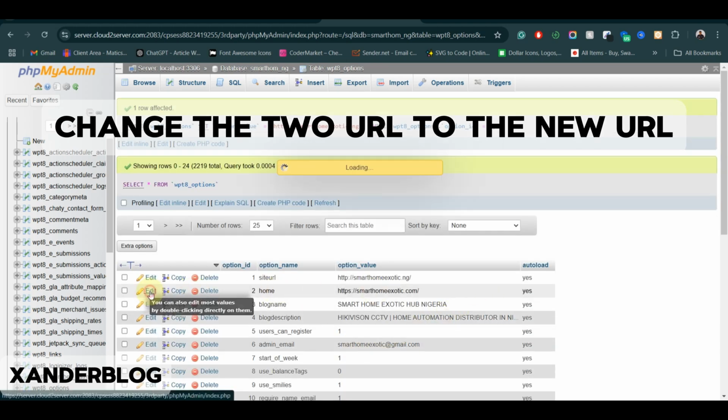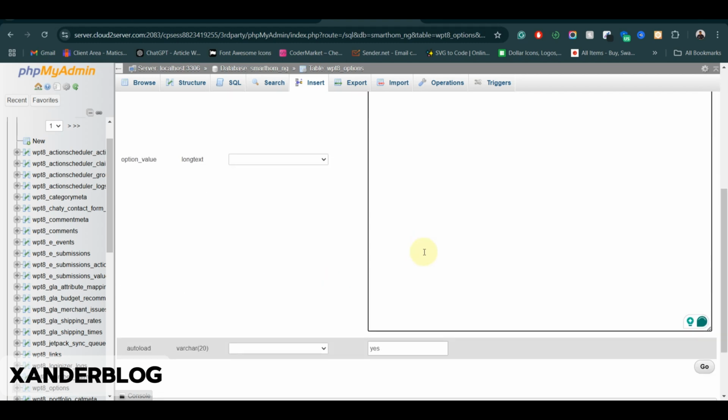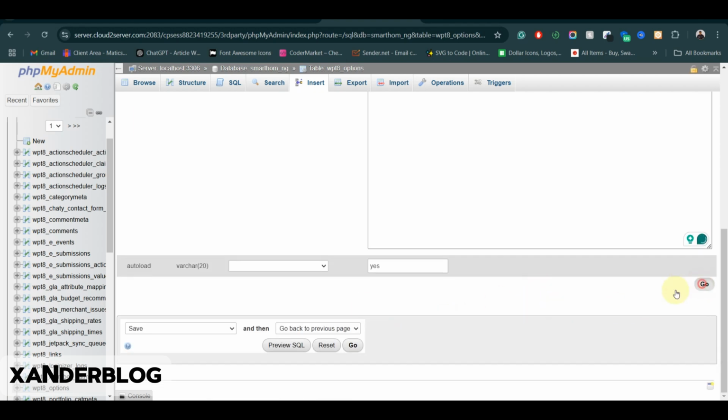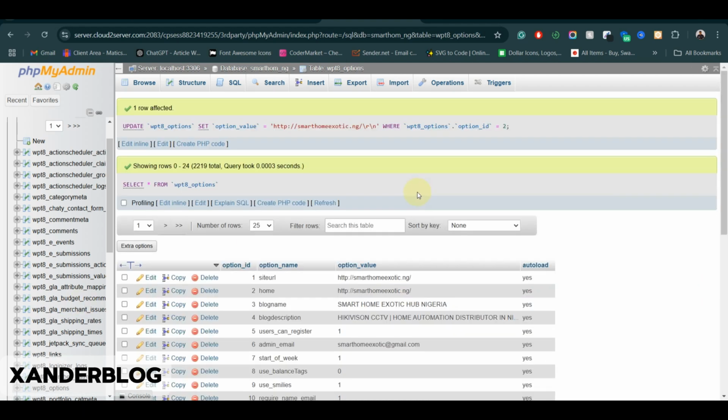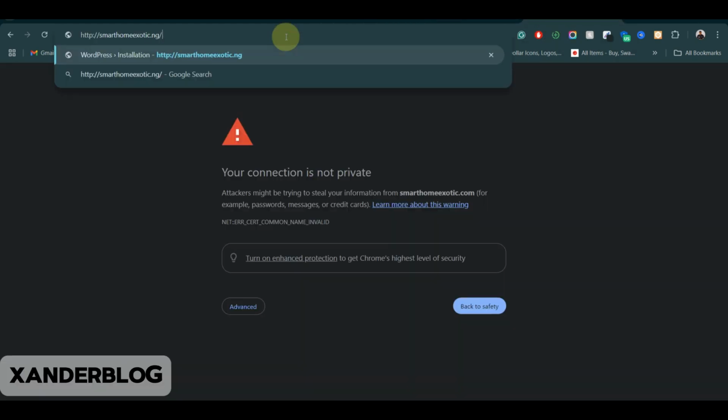Then we edit the second one. Then we click enter. Then we save it. So now it has been saved, right? So now let's check it again.